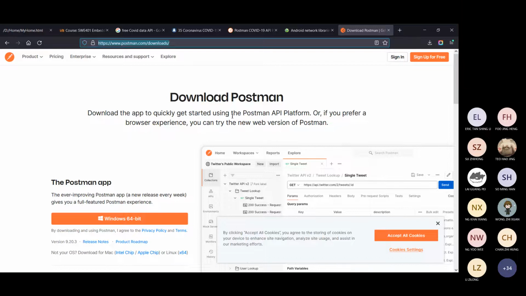software tool for you to interact without the user interface, without developing a mobile app or a website. You can use this Postman tool to make an HTTP call, HTTP get, HTTP post, HTTP delete, or whatever HTTP call to the API, so that you can get the result of the API call. You test first.